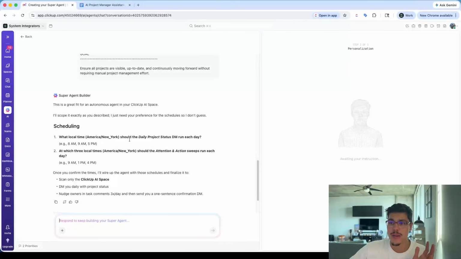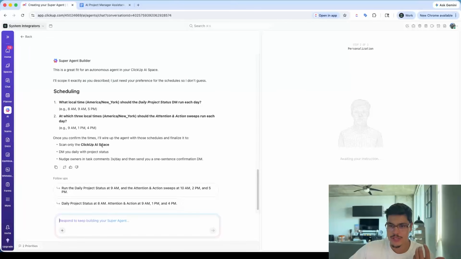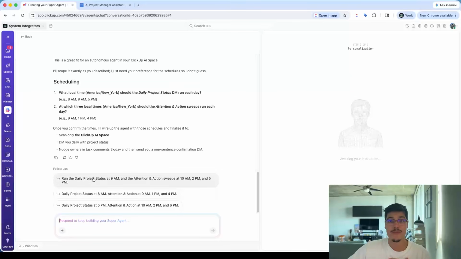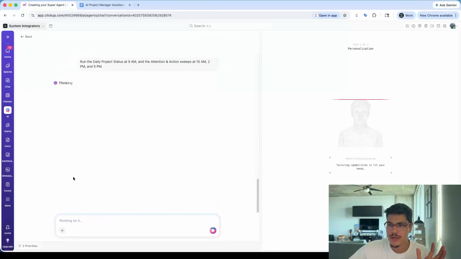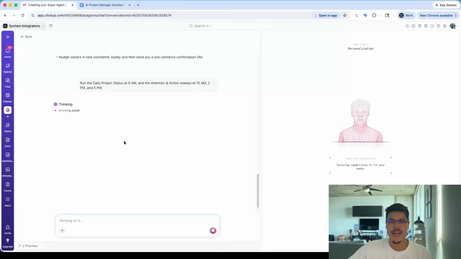It says, what local time should the daily project status run? The second question says, at which three local times should the attention and action sweeps run each day? At the bottom, you can see it sometimes suggests the answer. So I'm just going to select to run the daily project status at 9 a.m. and the attention and action sweeps at 10 a.m., 2 p.m. and 5 p.m. It asks me this because I said that I want the daily project status to be posted once a day and the attention and action sweeps to be posted three times a day.